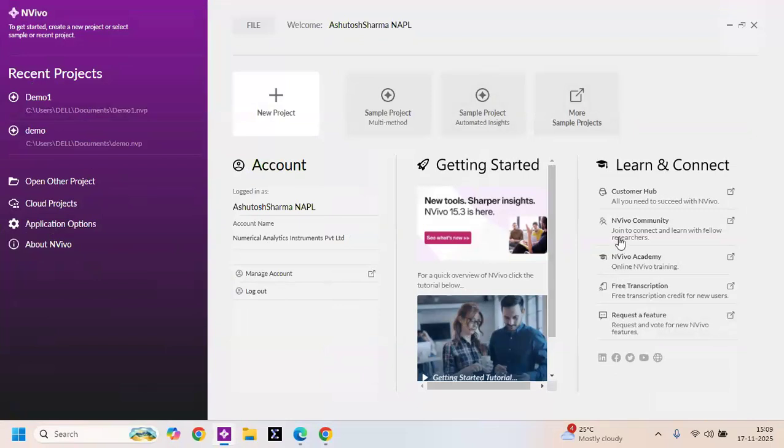And this is the community section. You can find the NVivo community here. If you are curious about it, you can explore the NVivo community. And these are the sample projects, and this is the new project section.